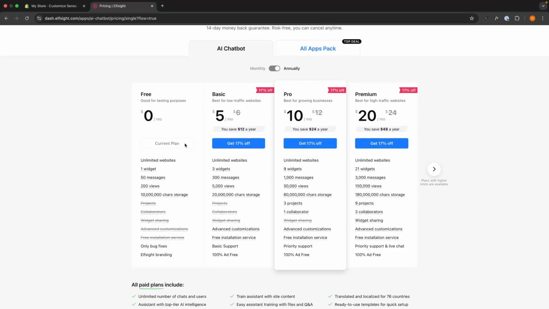Now we have a few different plans in here. As you can see with the basic, this is going to allow us up to 300 messages per month. It's also going to allow up to 5,000 views and 20 million character storage. With the Pro, this is going to allow up to 1,000 messages per month with 50,000 views, and so forth. You just choose the plan that fits your website.